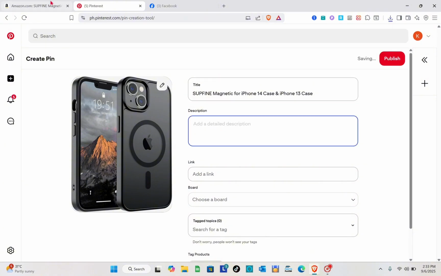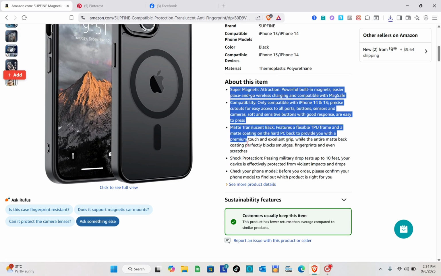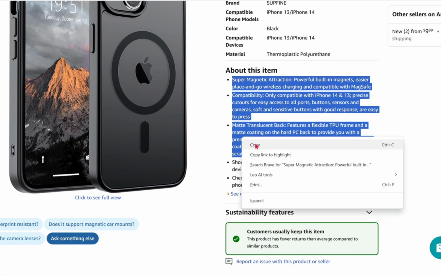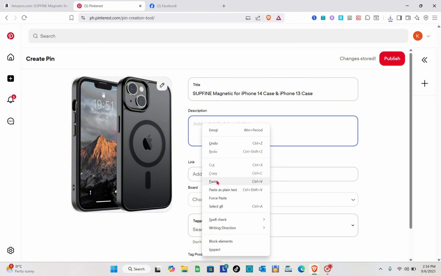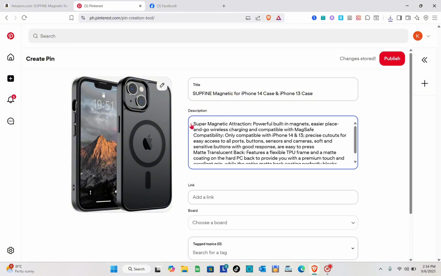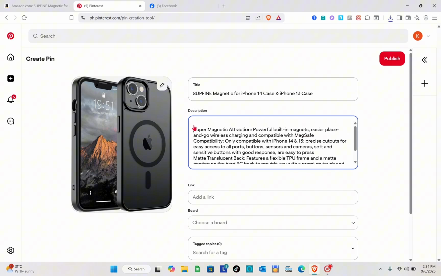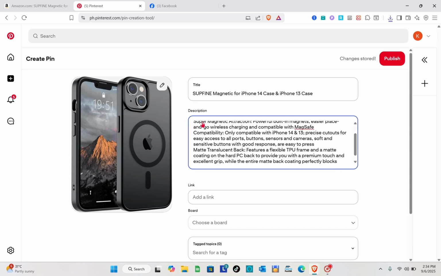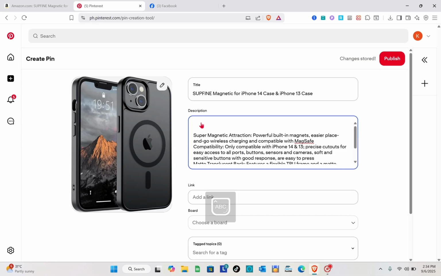Now let's go back to Amazon and get the description of this product. I'm just going to copy this description, go back to Pinterest, and then paste it right here. Before we proceed, make sure to put a disclaimer here in the description box so that your Pinterest account will not get banned. For example, just type it right here, disclaimer: this product is from Amazon.